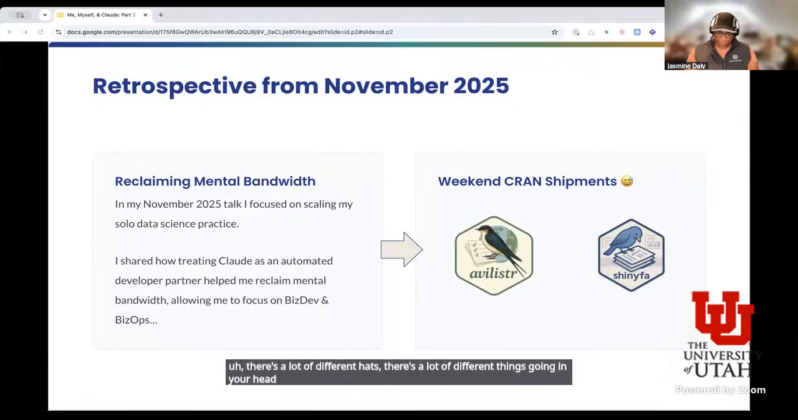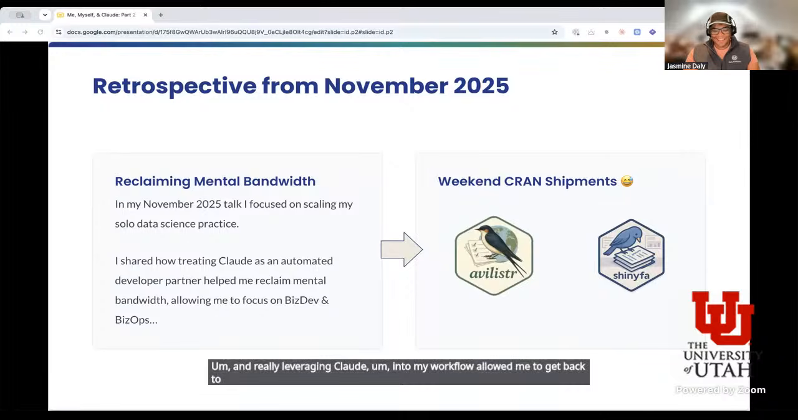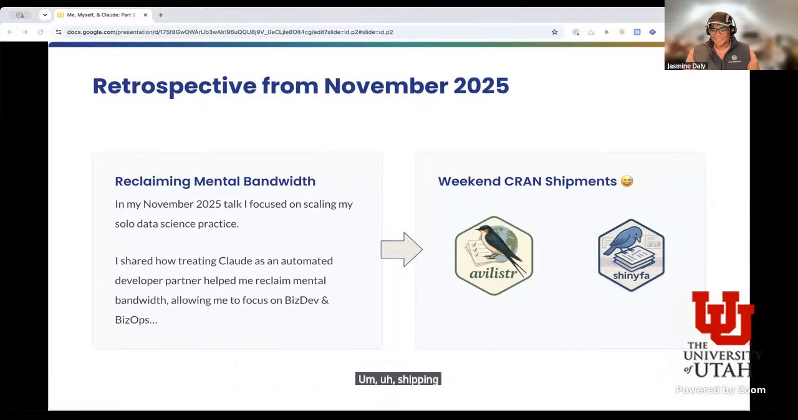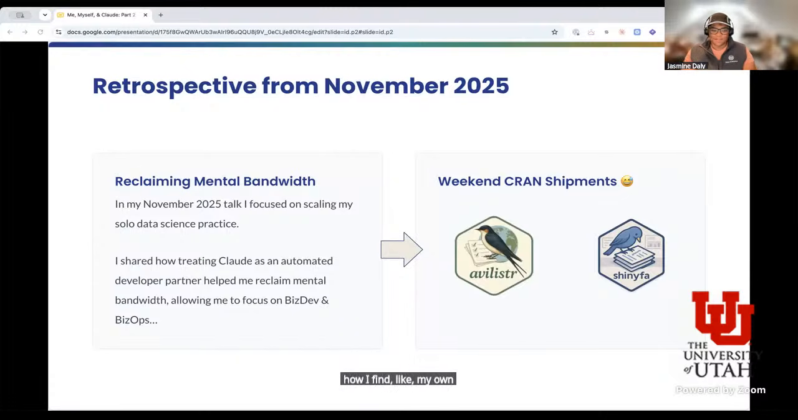And I had honestly lost a little bit of the joy in shipping, and really leveraging Claude into my workflow allowed me to get back to shipping things on the weekend, which I don't do. I try not to do so much. My kids like to hang out. But it really was a critical aspect of how I see myself, how I find my own professional joy in the work that I do.